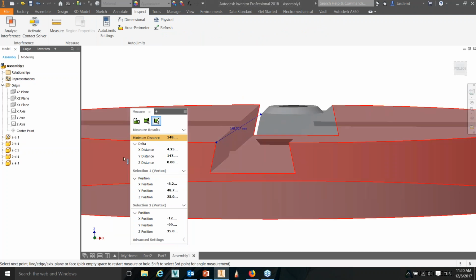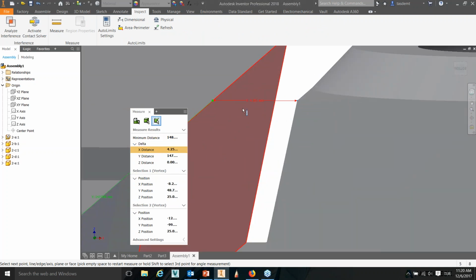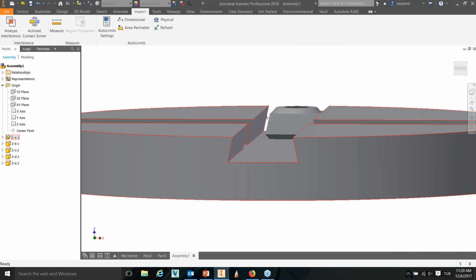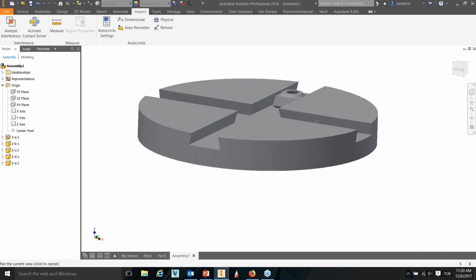That is showing my diagonal. I would like to look at X, Y, Z differences. As you see, the difference is 4.25. So I need to fix that issue. So how can I fix it?